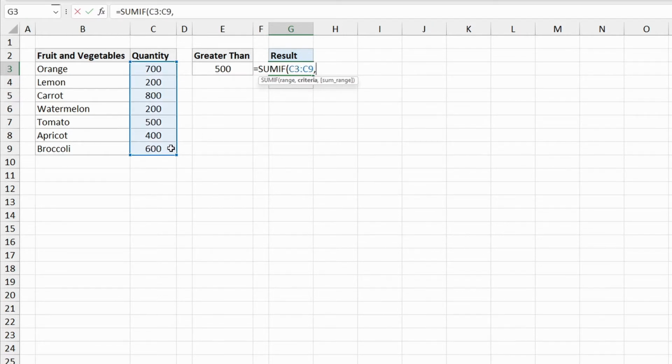The second argument is the criteria that we'll want to apply. Therefore, this is where we specify that we only want the formula to sum the values that are greater than 500. The way we achieve this is through the use of the greater than sign, followed by the number 500, given that we only want to sum the values that are greater than 500, and then enclose this in double quotation marks. So let's go ahead and enter this into the formula.